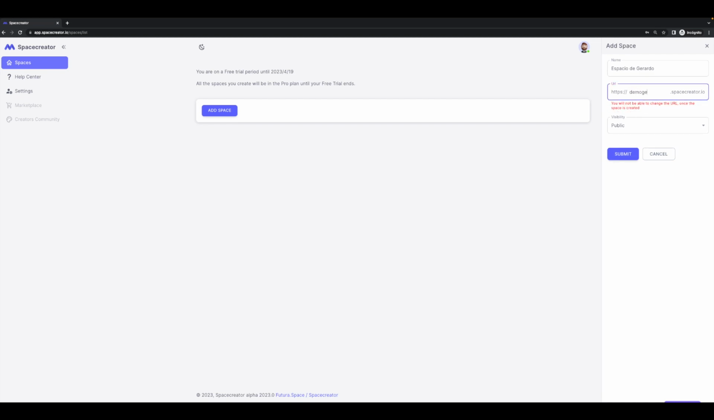You have to bear in mind that, as mentioned in this section, this URL cannot be changed or edited. Therefore, you have to think carefully about which URL you want to use. Lastly, we have to decide whether we want it to be a public or private space. The difference is that when it is a public space, anyone with the URL can access it, and if it is a private space, access will only be allowed through an invitation list or password. In my case, I will make it a public space.